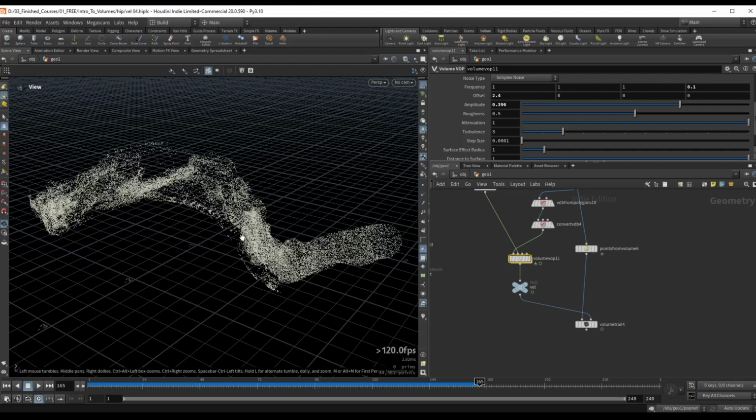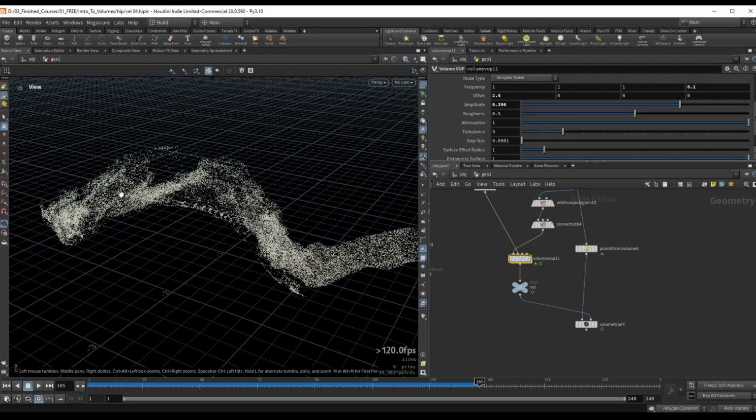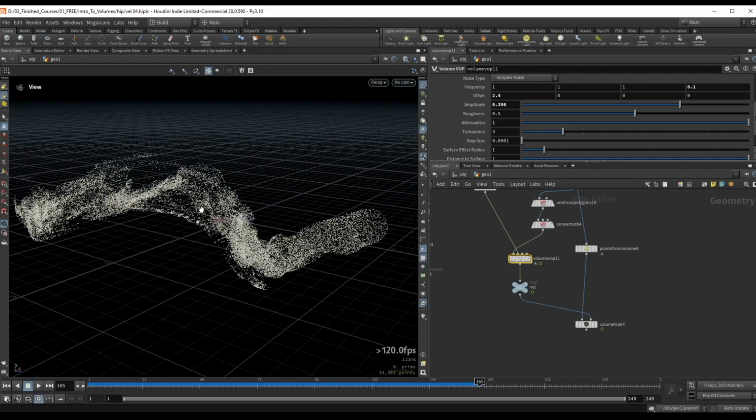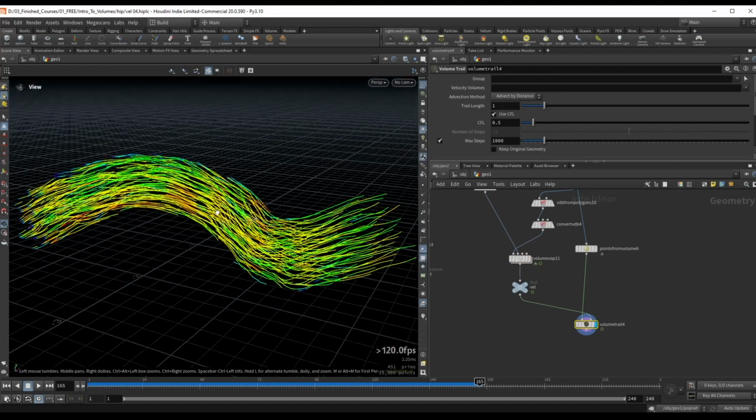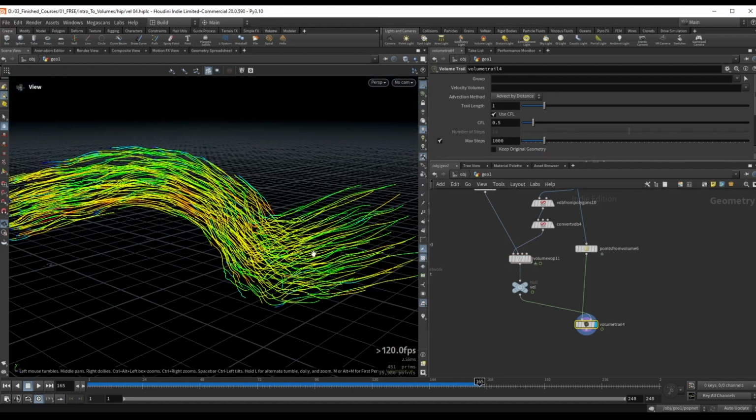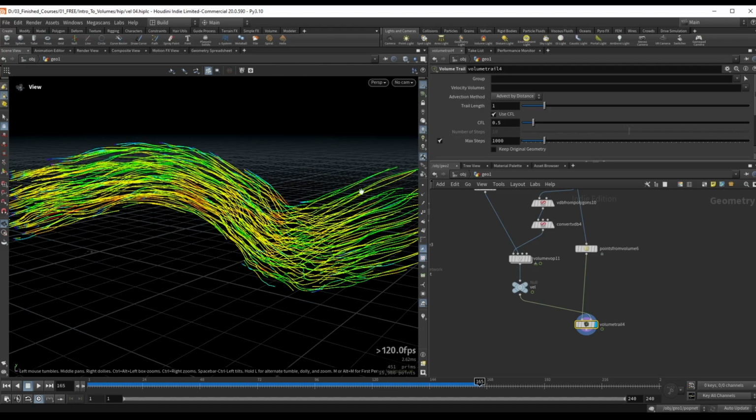So let's say, for example, we can see that as the particles progress further through this velocity field, they start to get a little bit more chaotic. And let's say that we also want to push the particles towards our curve as they progress. So back to our volume trails, we can grab the position of our curve and generate a vector from the position of each voxel to this position on the curve.